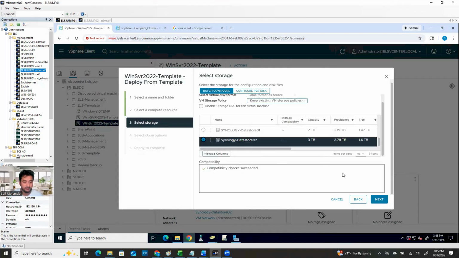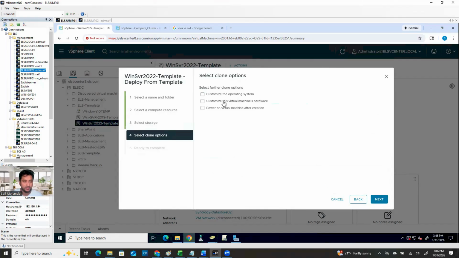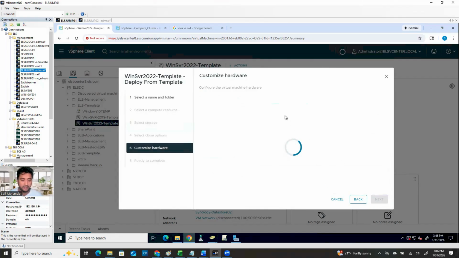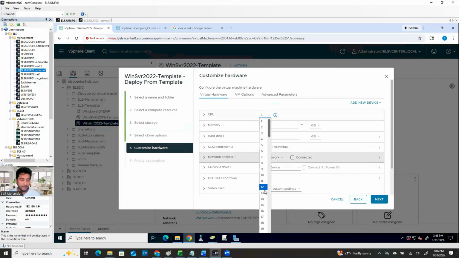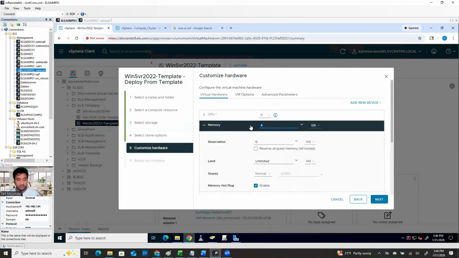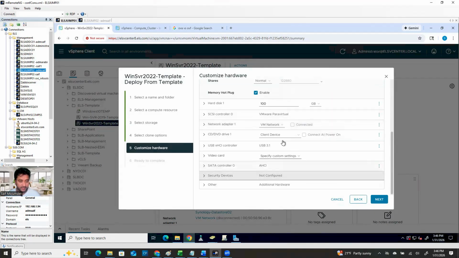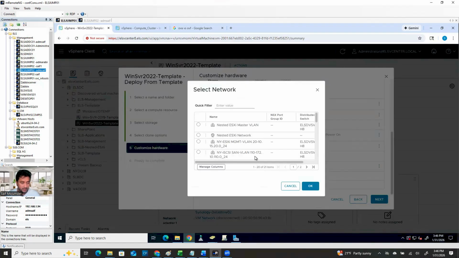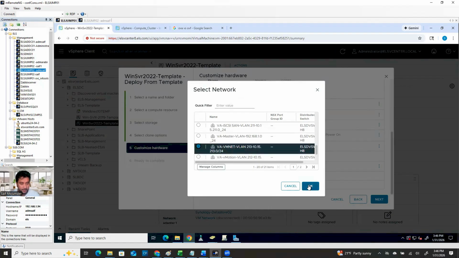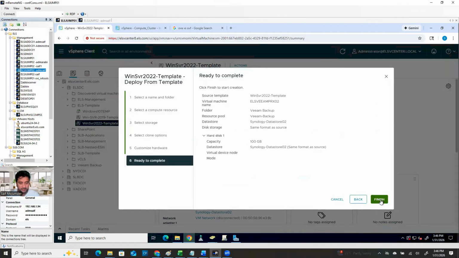I'm going to put it on the same storage, same datastore, and then I'll customize a little bit. Instead of 4, I'm going to give 8. It's up to you. You can go 8, 16, depending on how many machines, how many jobs you're going to run. And 16 or 12 is up to me or you, based on your requirement. And I'm going to change this one because I'm going to use the IP address from my VLAN number 213, which is this one. And that's it. Next, and finish.